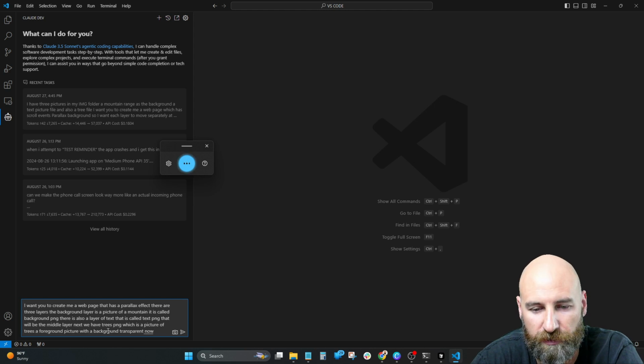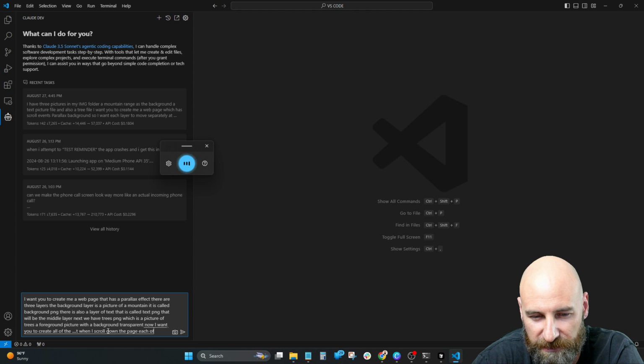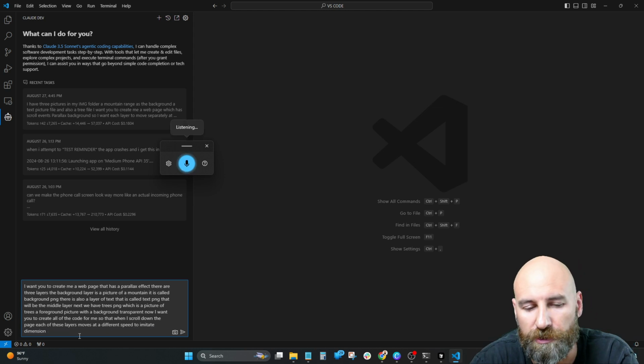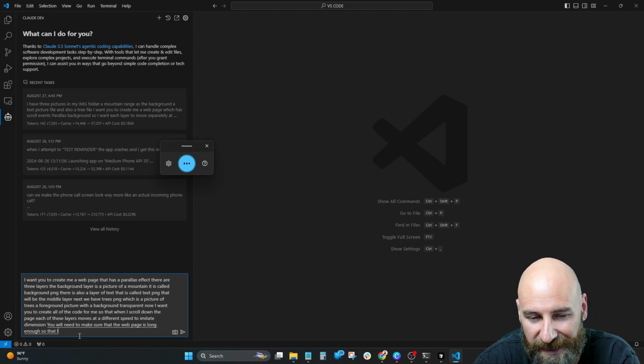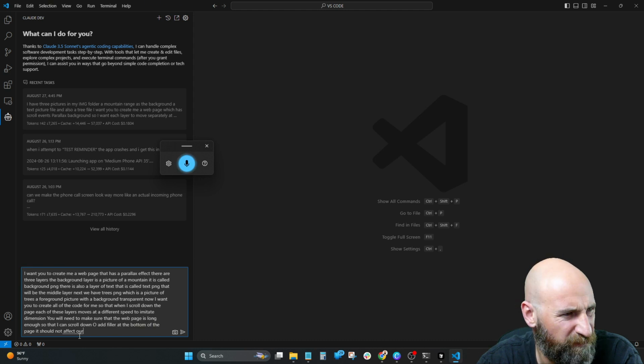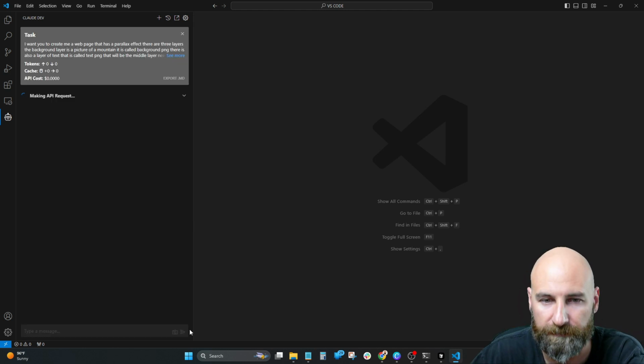Now, I want you to create all of the code for me so that when I scroll down the page, each of these layers moves at a different speed to imitate dimension. Let's try it. You will need to make sure that the web page is long enough so that I can scroll down. So add filler at the bottom of the page. It should not affect our parallax effect at all. It should just be filler at the bottom of the page. Let's go. Let's do it.